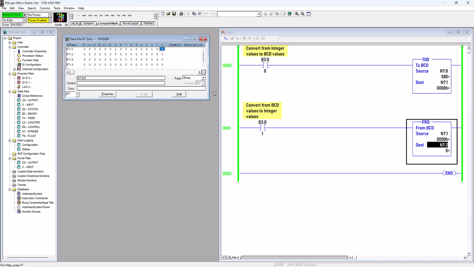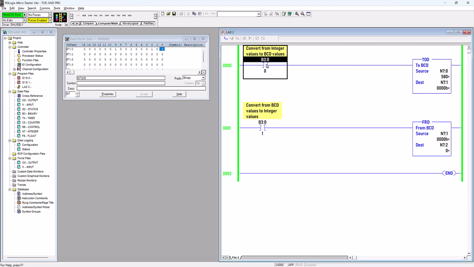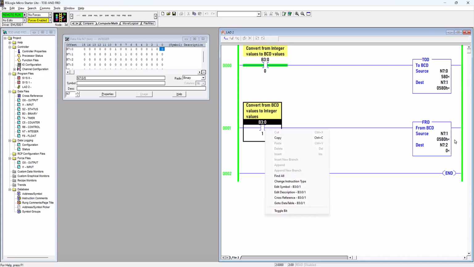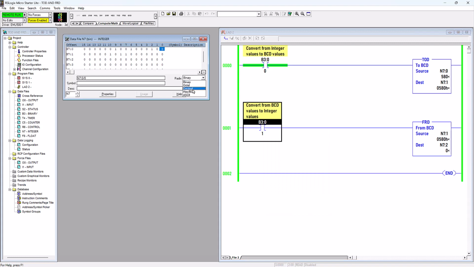Okay, so if I click this and then I select the toggle bit, so this integer value will be converted to the corresponding BCD value or binary coded decimal value. Let's see, it will change to here 580. Okay, so this 580, you can see here N7:1. Okay, so H is a hexadecimal format. This one is a decimal format. This one is a hexadecimal format. If you want to see the hexadecimal, you can click here and you can see the hexadecimal format.